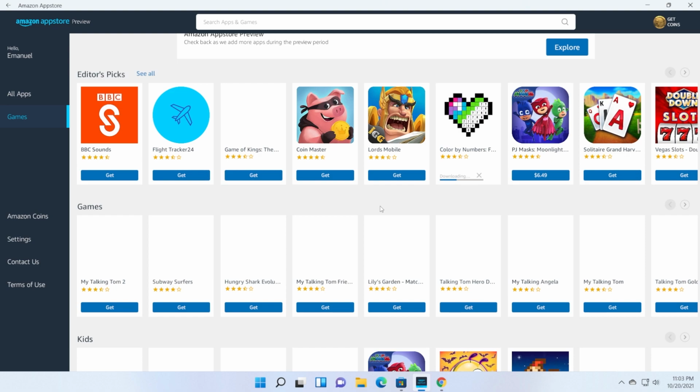And unfortunately, so far, because this is the first day, we only have 50 apps for the Windows Insider program that we can test using the Amazon Appstore. So for now, we have a very small range of apps that we can install. We have some mobile games, some reading apps, and also some kids content.